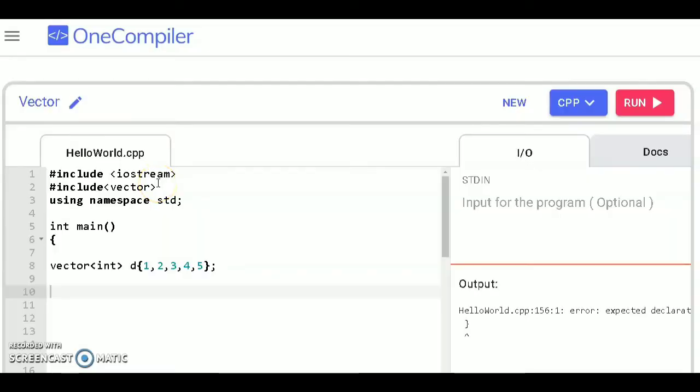Hey everyone, so in this video we are going to see some interesting properties of the vector class and also the operations of the vector. And for better understanding of vector, watch my previous video on the vector. Link will be available on the I button.